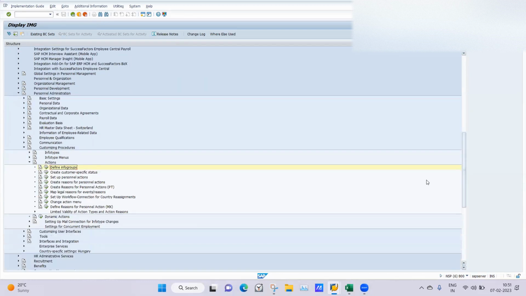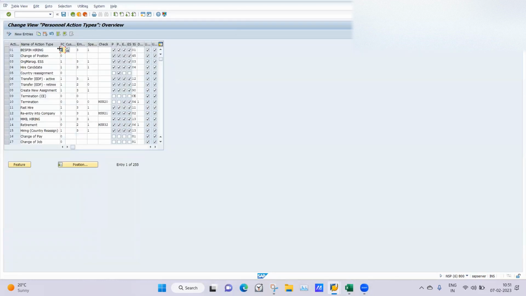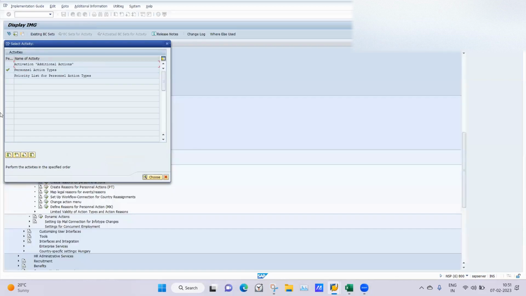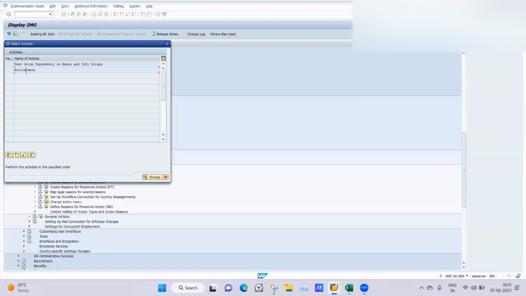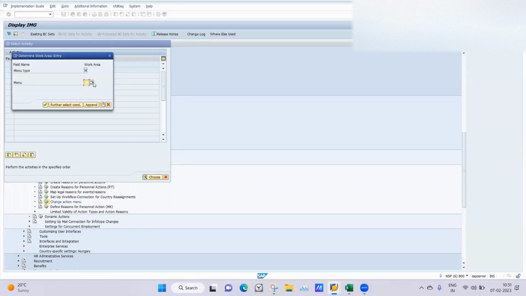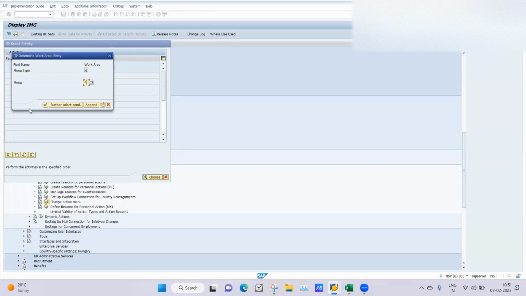So if I go to this setup personnel actions, personnel action types, yes, here it is. Action menu. So I will go to the action menu. Are you able to see some action menu here? Change action menu. Here it is. So the menu is I think 40, PA41. That is related to actions, personnel actions.